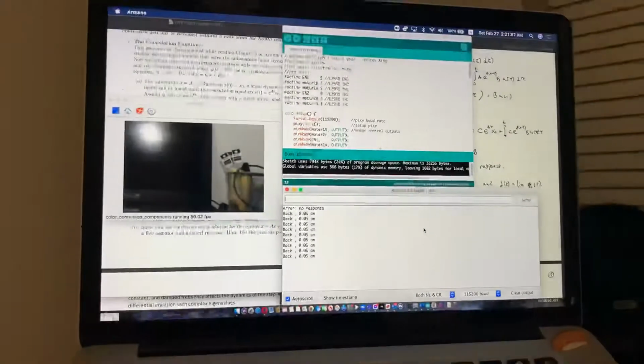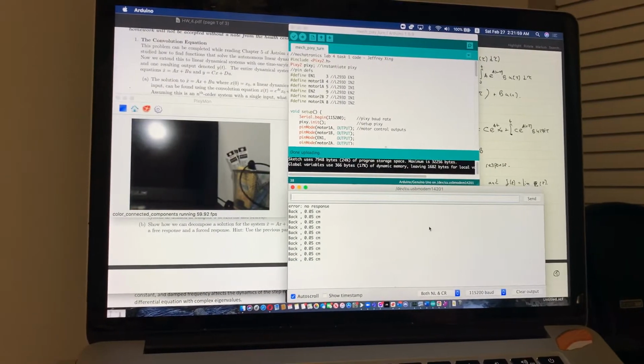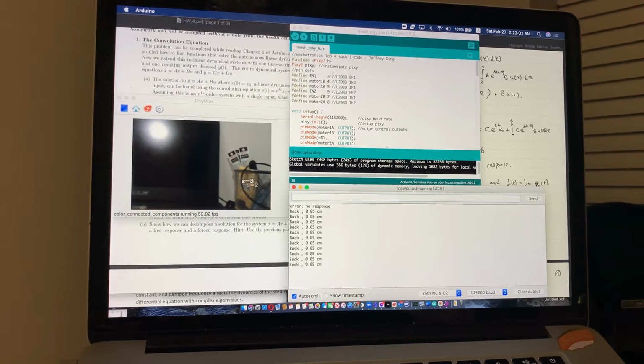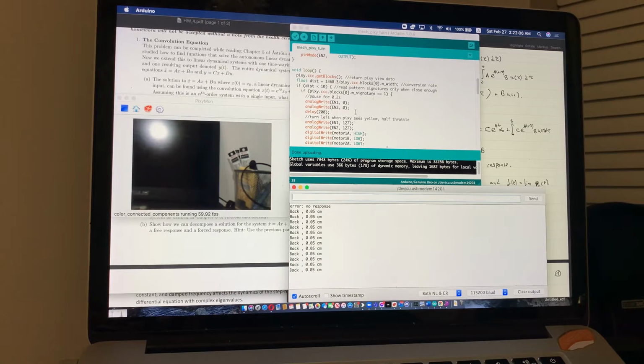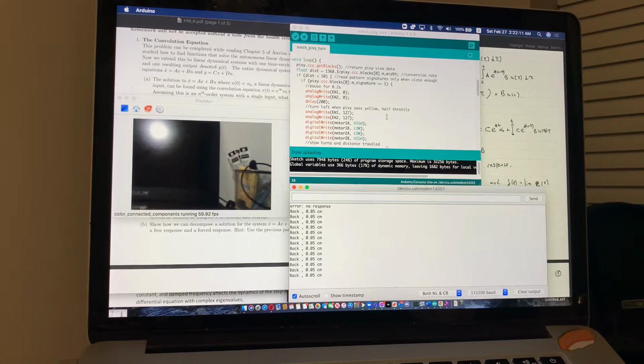I have here my code for my motor control, and I won't go through too much, but basically, if the Pixy2 is signature one, which is yellow, then it turns left at half throttle for 3 seconds. If it sees signature two, when it's orange, then it turns right for 3 seconds. And else, which is if it sees pink or it sees nothing, then it goes back at half throttle. And it measures the distance while it does everything.